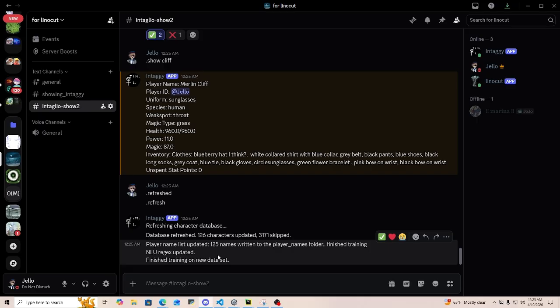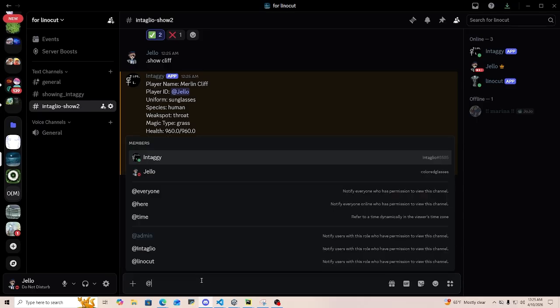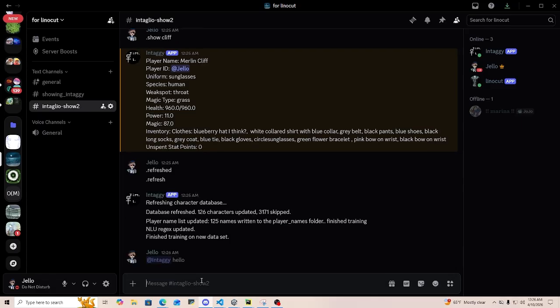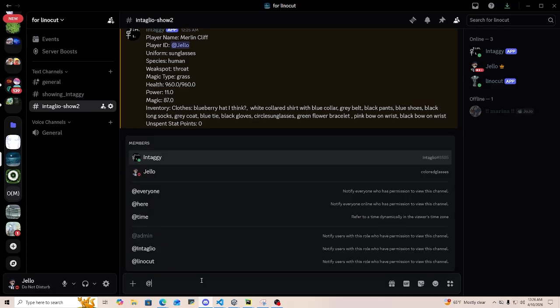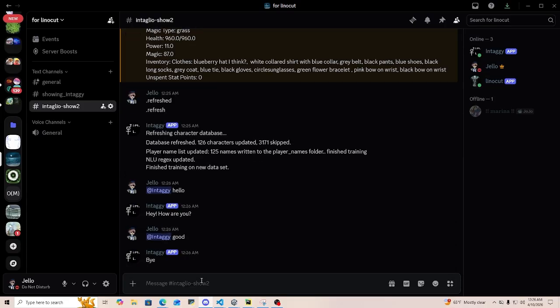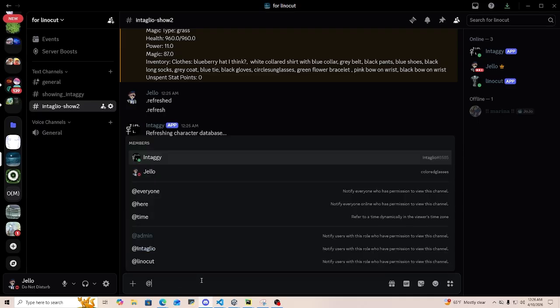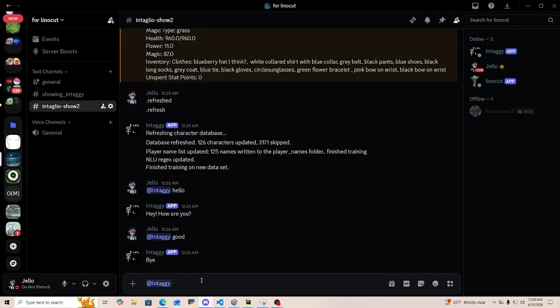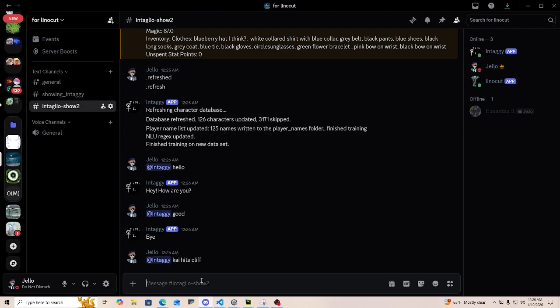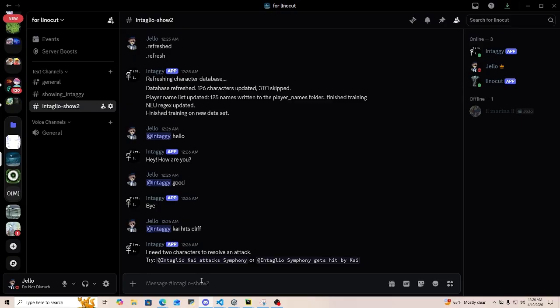Additionally, it has natural language understanding with RASA. I'm still working on that part. However, there is some understanding, like it does understand things like hello, and a little bit more conversational. I'm trying to train it to understand commands like Kai hits Cliff, where it'll basically take the character Kai and it will try to figure out who's Cliff, and then it will resolve an attack.